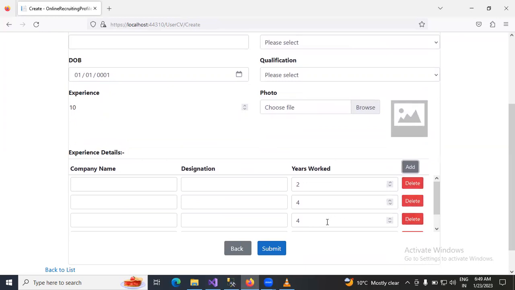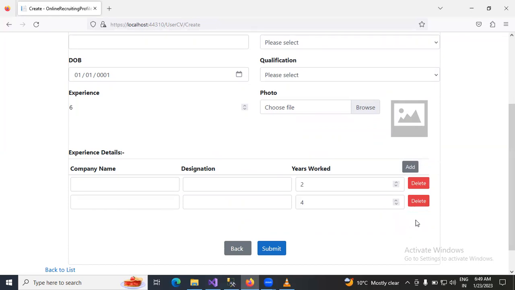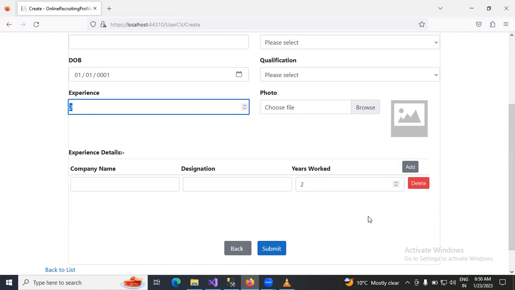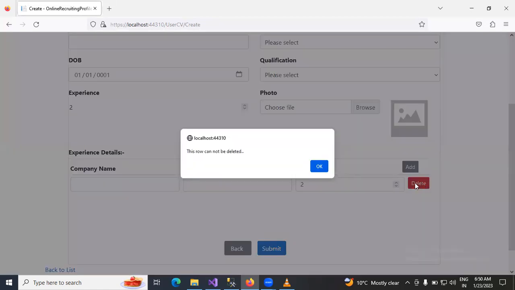So if you delete any record, like you want to delete 4, experience goes down. It automatically subtracts 4, and if you delete another, it also subtracts. And one more functionality I have implemented in this create functionality: if you have only one row, then you can't delete the first row. This row cannot be deleted.